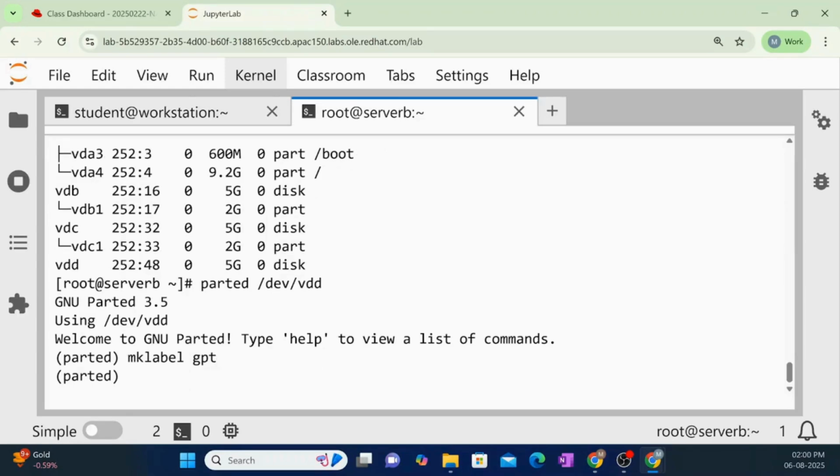Okay. So now here we are going to do mkpart. We want this to be a primary partition, so we are going to run mkpart, and then this has to be primary. So set it to primary.